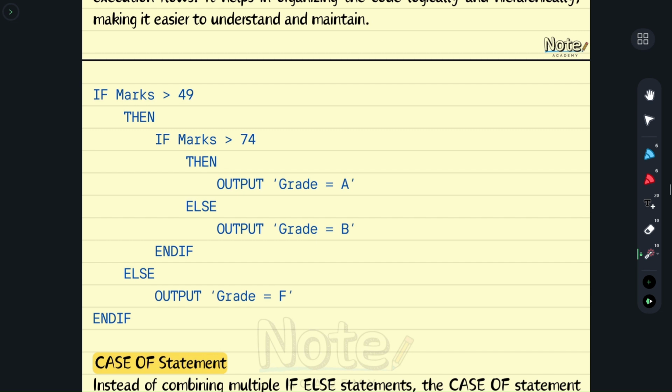So over here you can see that I've given it another condition, that if the marks are greater than 74, you will output grade is equal to A, else you will output grade is equal to B, right? And if the first statement was true, right, only then this statement will run, right? It will ignore this else statement, right? It will not even go through this.